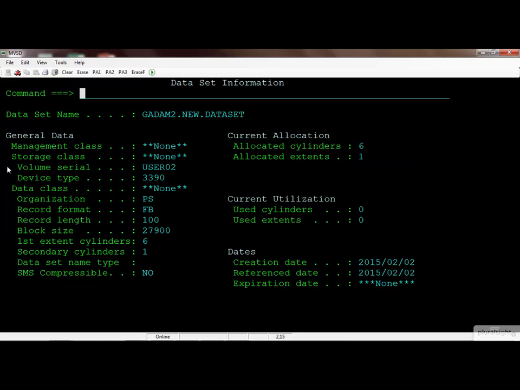So when I hit the enter key, you can see there's my data set name up here at the top. You can see the volume serial number, the device that it was assigned to. You can see the device type that was assigned. These were system defaults that we allowed to take place. The organization of PS indicates it's a physical sequential file. You can see we have our fixed block, our 100-byte record format, and then here the system has calculated the block size as 27,900 bytes.